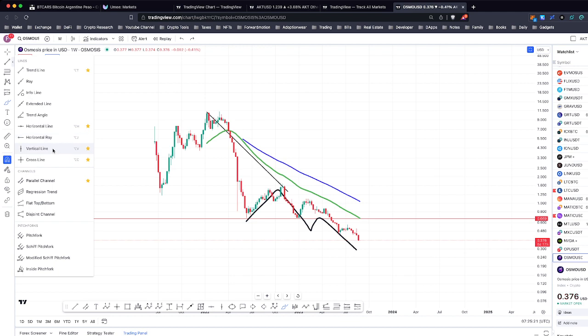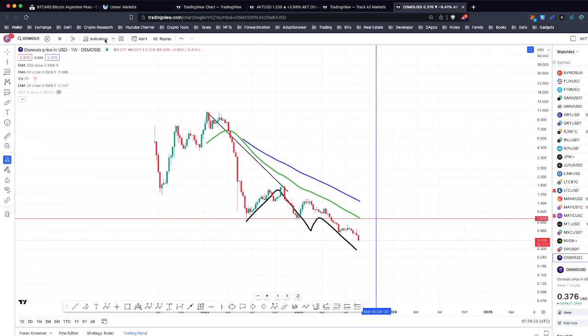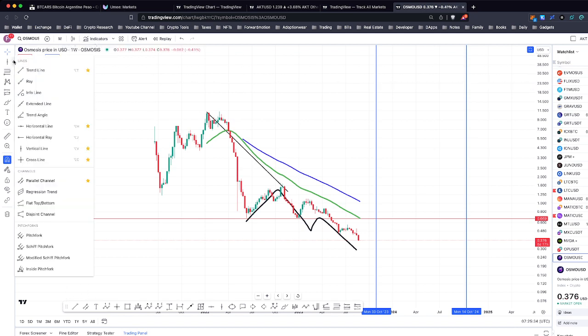I also have the vertical lines to measure dates. This one's very cool. From here to here, it's X amount of days. It gives you kind of like a breaker.